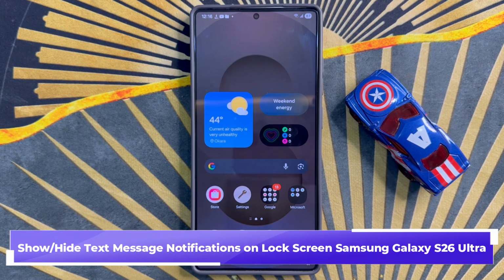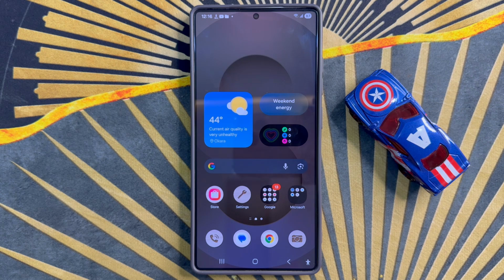How to show or hide text message notification on lock screen and more on Samsung Galaxy S26 Ultra.